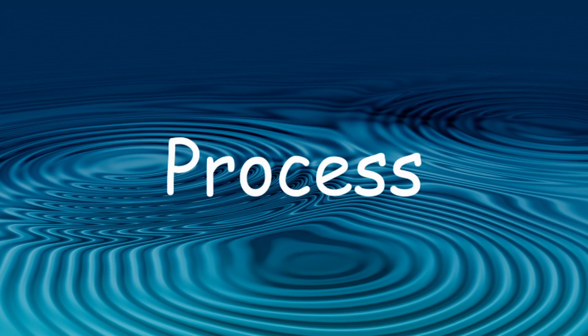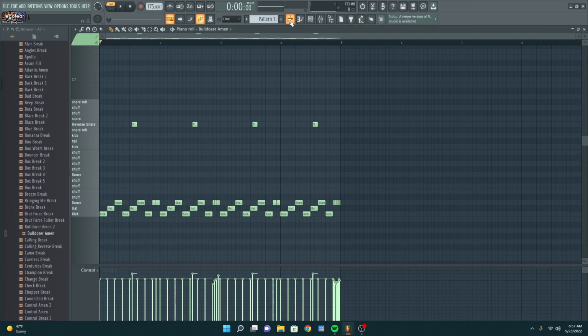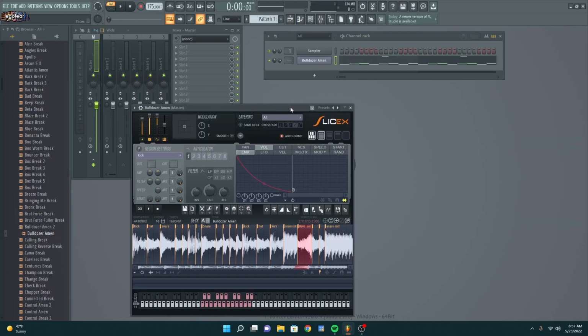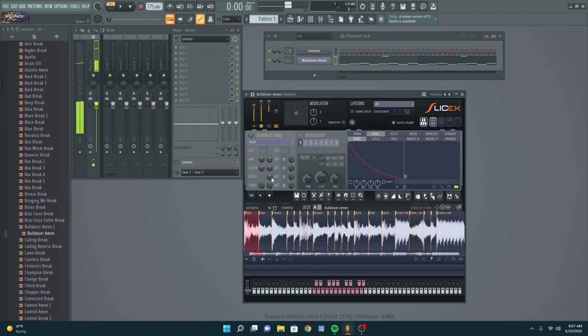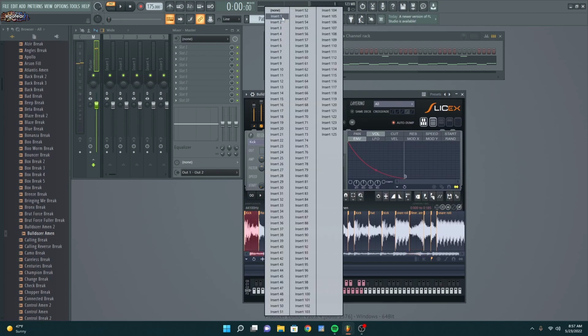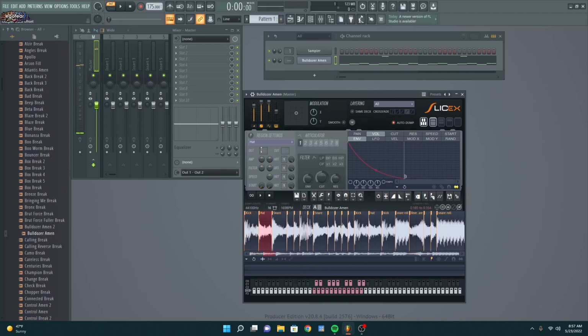At the end of this process, we can route everything to the mixer. In the region settings in SliceX, click the box to the right of Out, then select the insert you are wanting to move it to. This can be even easier if you pre-name your inserts.